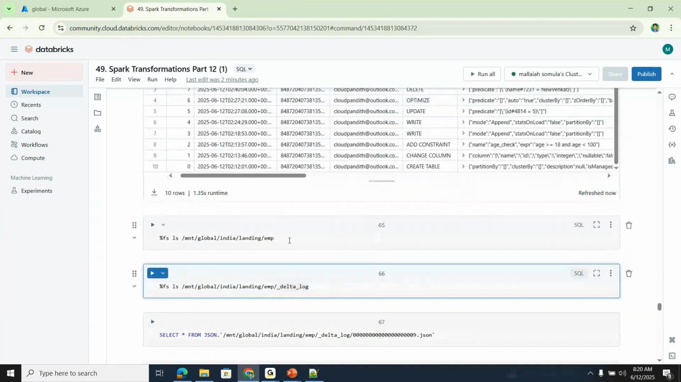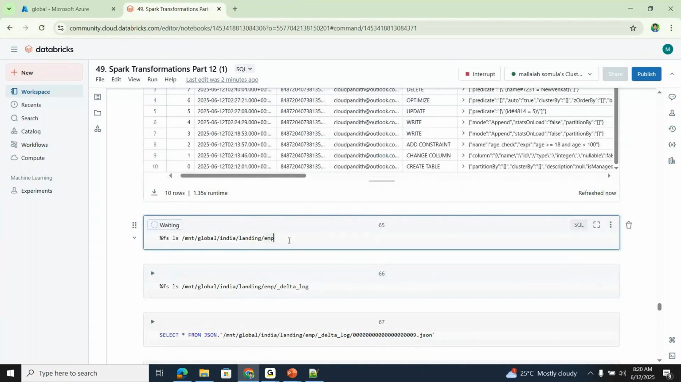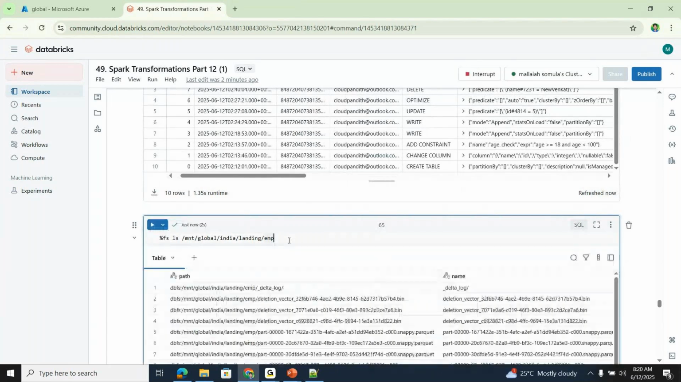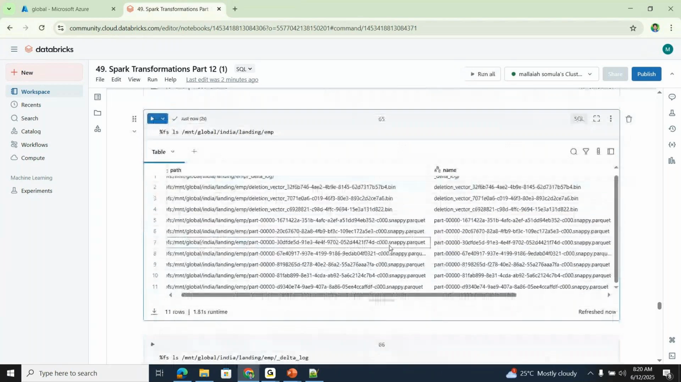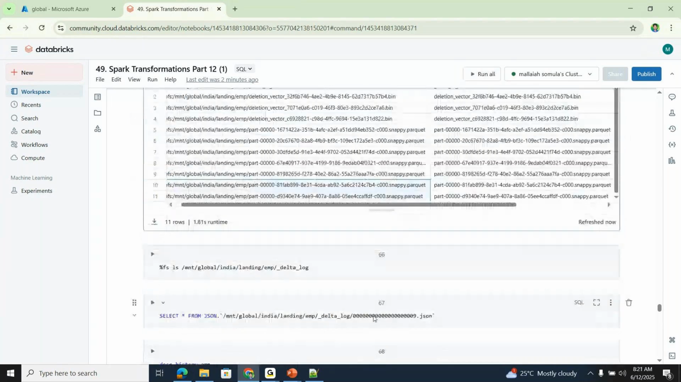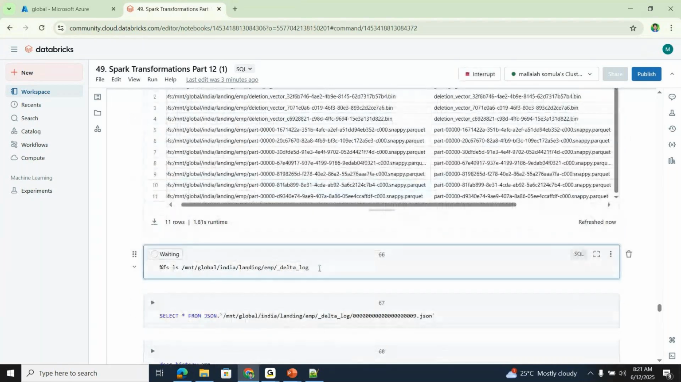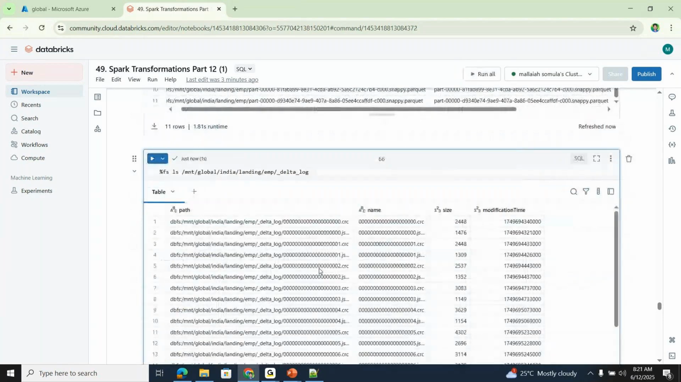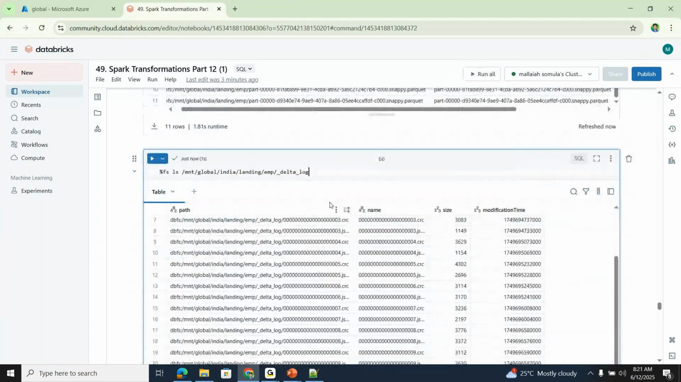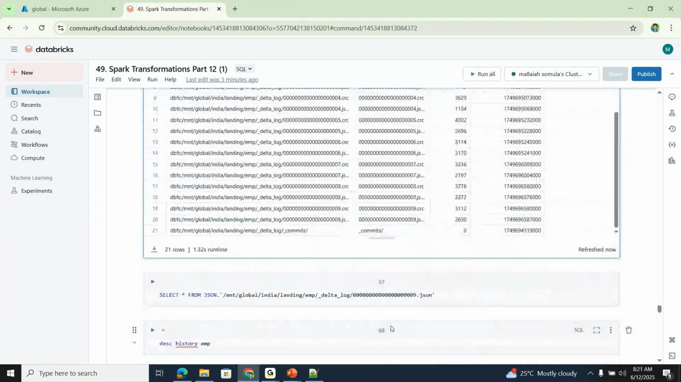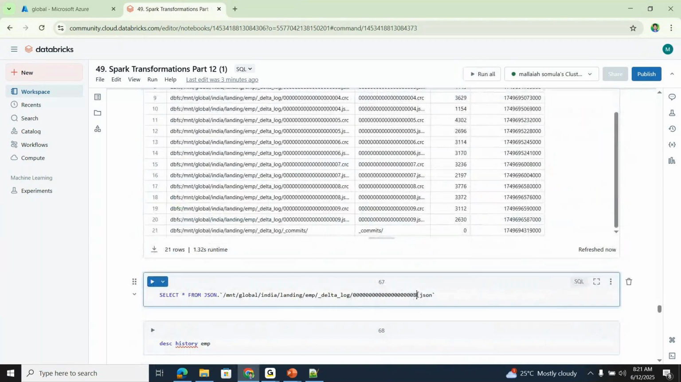Under EMP, if you look, you should be able to see a lot of Parquet files. How many Parquet files are you seeing? Earlier we had 5, but now I think 2 more got added. Let's understand what these are. Okay, now we need to understand transaction 8 and transaction 9. So transaction 8 first, let's understand.